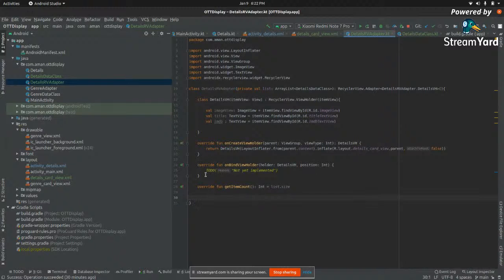And the last thing we have here is onBindViewHolder. For that we need to just create the current item and all that stuff. So just do it like currentItem.